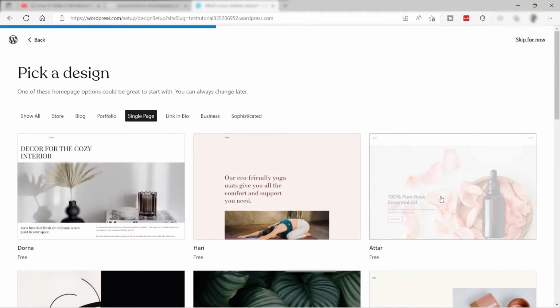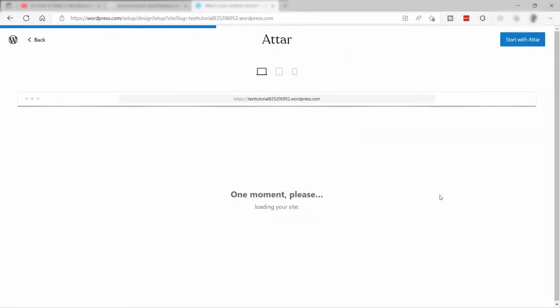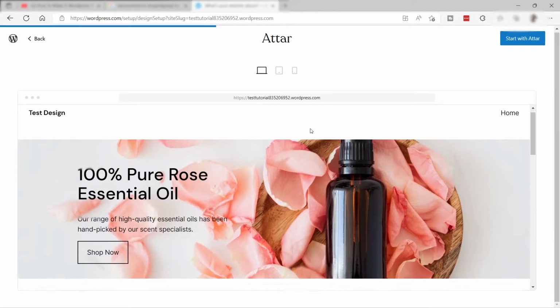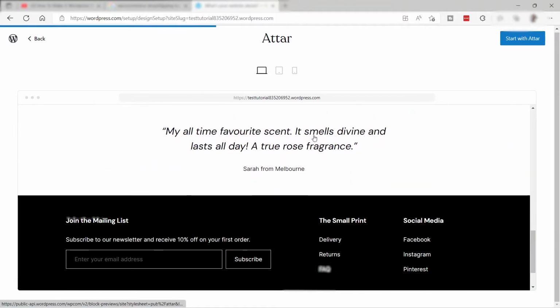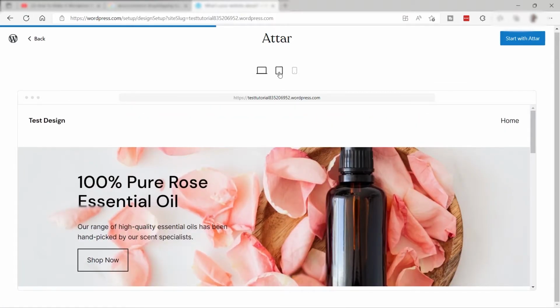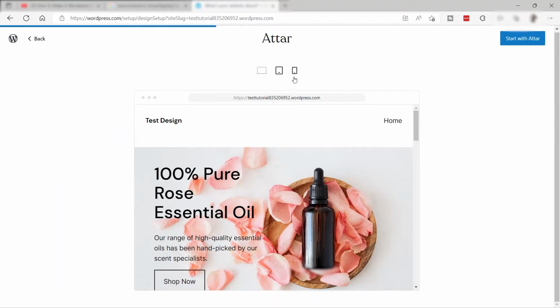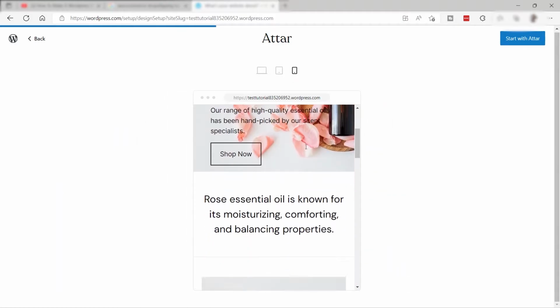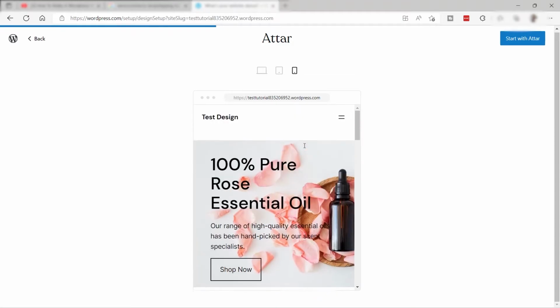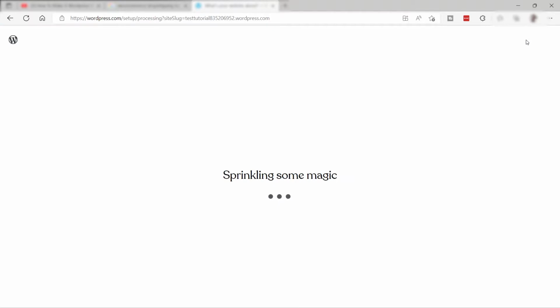All right, so let me make use of this one, and we can customize this one using the plugin Elementor. So this is now the design that we choose to start our website. This is the desktop view, this is the tablet view, and this is the mobile view. All right, let me click this start with this design.